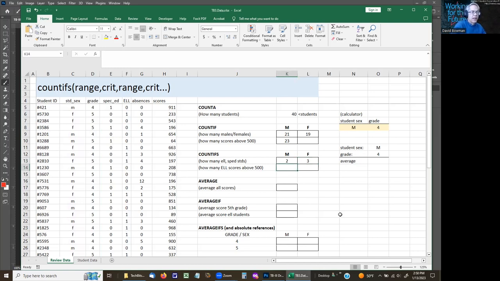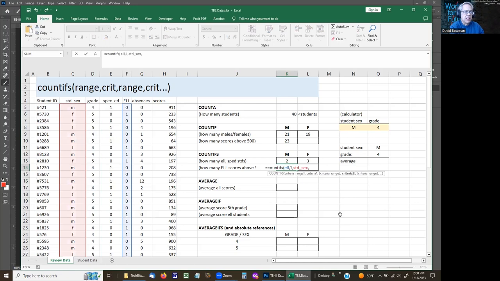I'll go ahead and do the next one. Why not? Okay, equals COUNTIFs. So we want ELL is 1. We want student sex is comma, whatever's up there. And just like with COUNTIF, if I have a criteria that's greater than or less than or not equal to, I'm going to need to put quotes around it. So scores, comma, quotation, greater than 500.